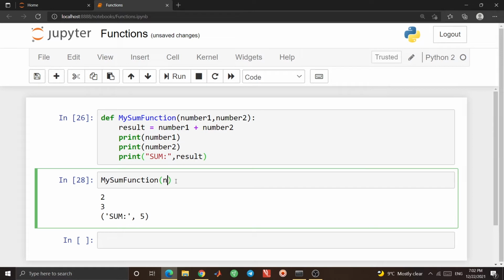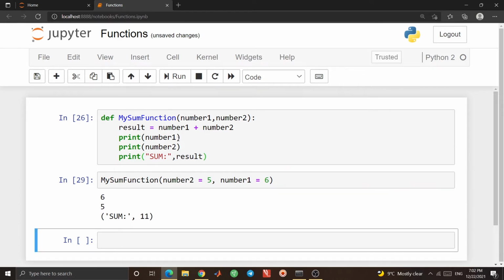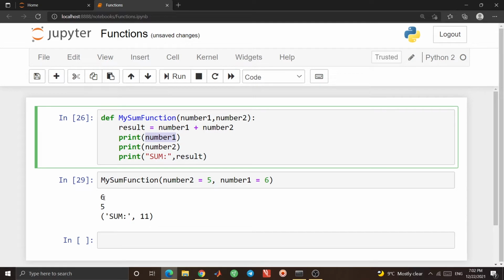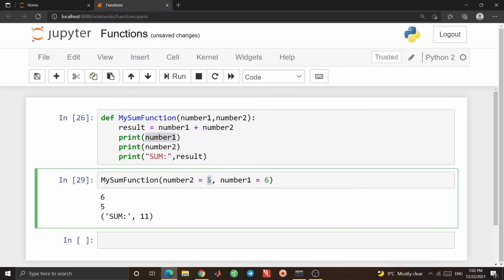For example, here I used number 2 equals, for example, 5, and number 1 equals 6. This way, as you see, I pass number 2 first and then number 1. If I run it, you see number 1 is equal to 6 and number 2 is equal to 5, although 5 is passed first and 6 is passed second, because I specified the name of the parameter. So the order of the parameters is not important this way.